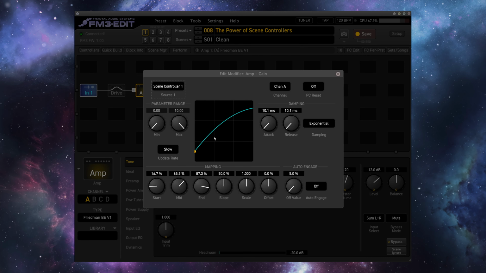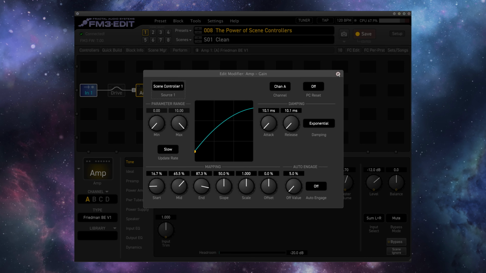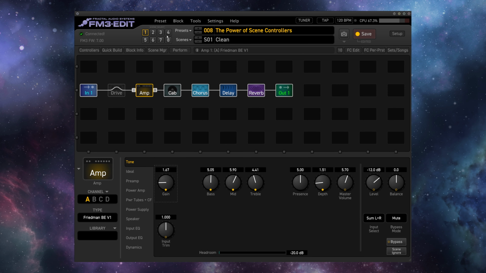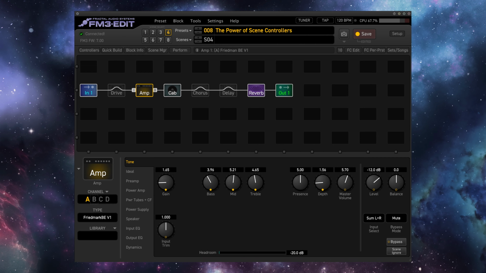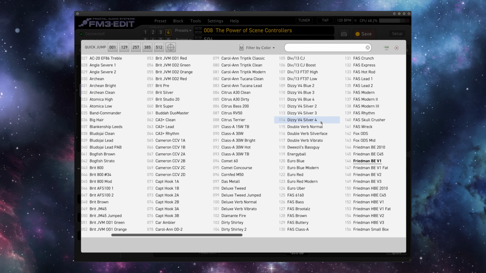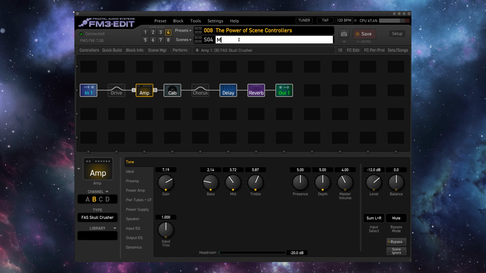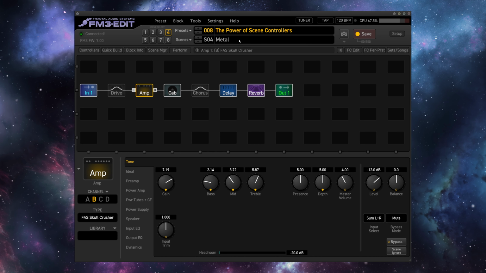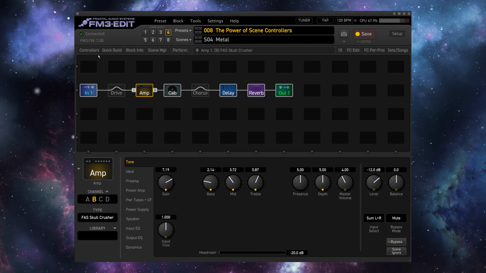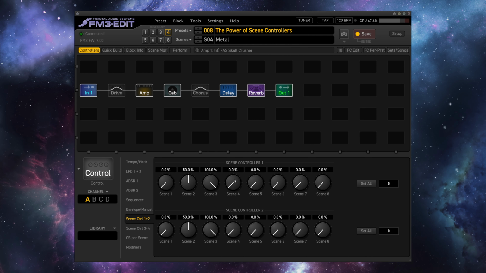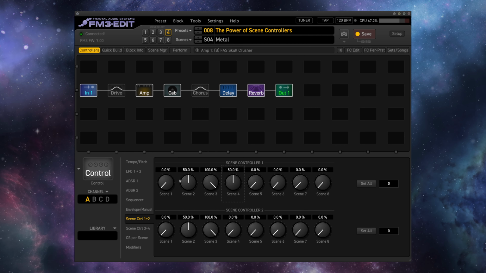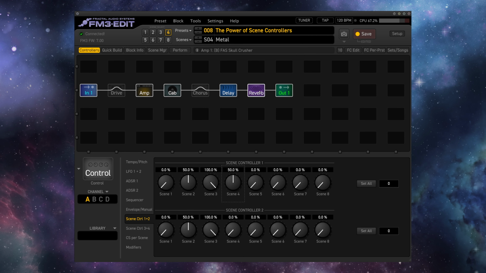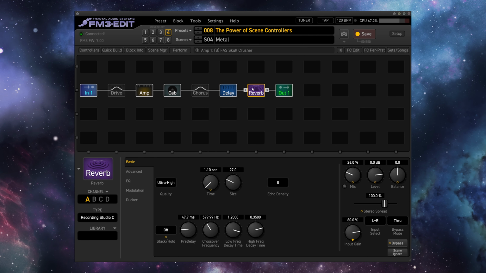And since we've set each of these modifiers to only affect channel A, we could also go up to, let's say, scene 4 and dial in a completely different amplifier entirely on channel B. This could be metal. And since this is really a rhythm tone as well, for the fourth scene here, we can set it to 50%, which will assign the rhythm scene values for the delay and the reverb to this metal scene.